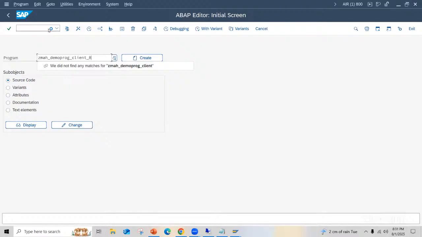So in this client, 800, we are working here. Client number 800. Now I create a program in the 800 client. This program is available automatically in the other client, 810. You don't need to create it.